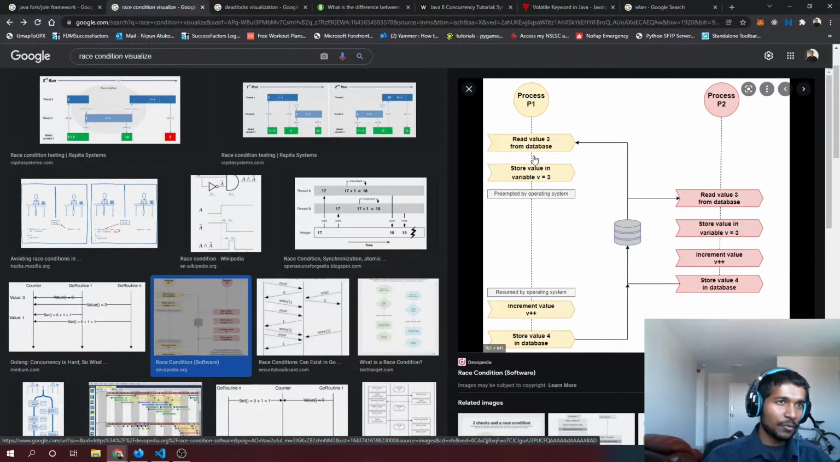So here's an example of a race condition. So you have process P1, and process P1 reads value 3 from the database, and then it stores the value V, which has the value of 3, in the database. Simultaneously, process P2 also reads the value 3 from the database, stores it in the form of variable V, but then it increments the value of V by 1. So now it stores the value of 4 in the database.